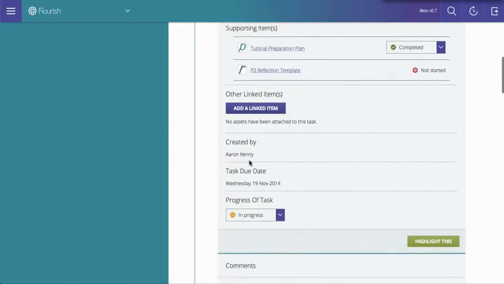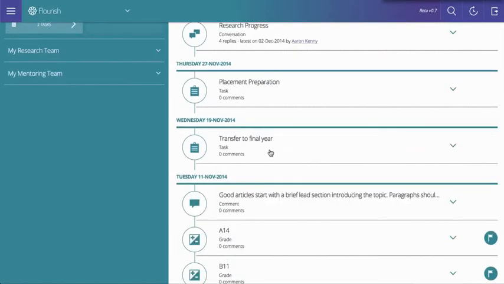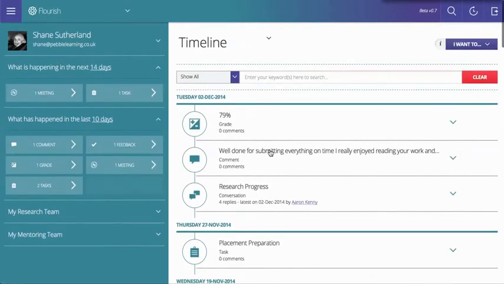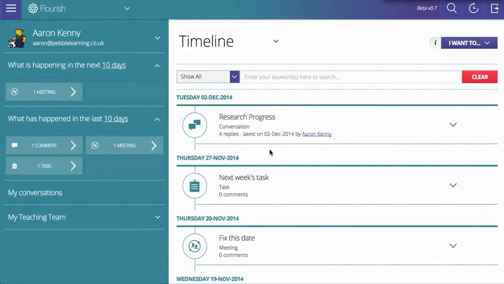I can see who it was created by, and the progress of the whole task. So that's both of these items, and my ability to link additional items is in progress, not yet completed. So where does that task originate from? What we need to do is move from my Flourish across to my tutor's Flourish.